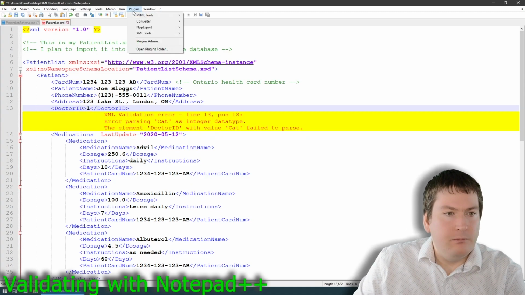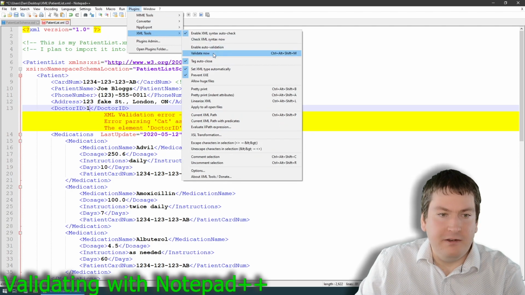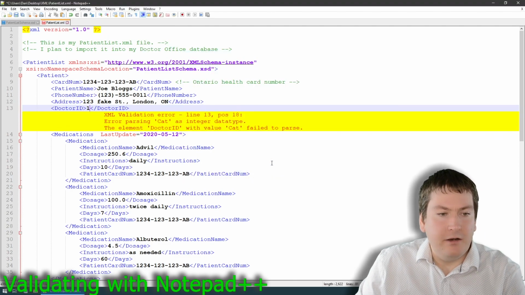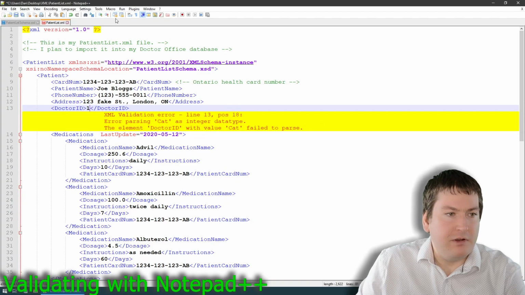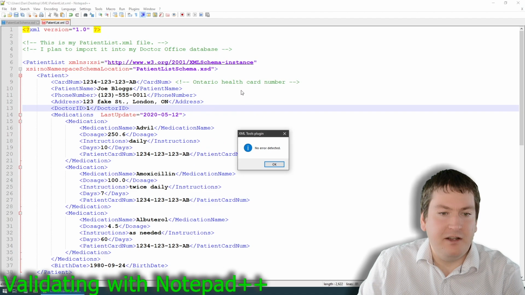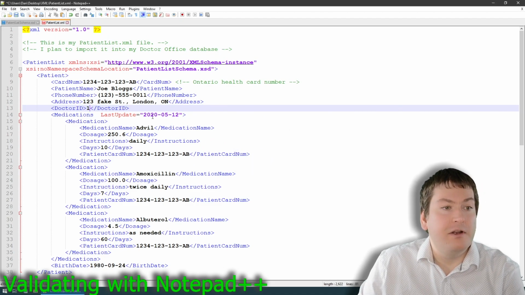And if we do Plugins, Validate Now, we get no errors detected, so everything's good. If we want to make this error go away, we just go XML Tools, Check Syntax Now, and it'll clear away the errors for us.